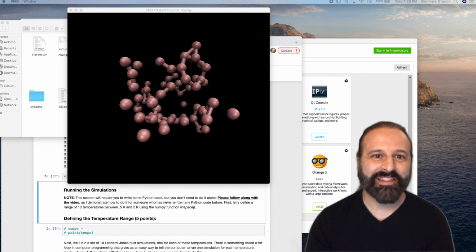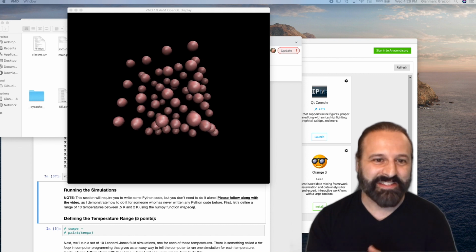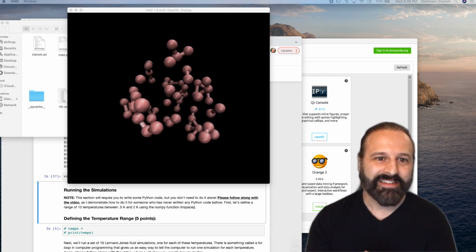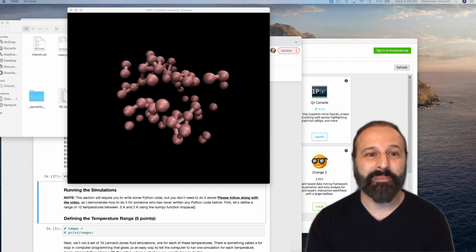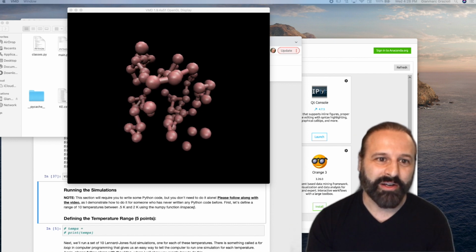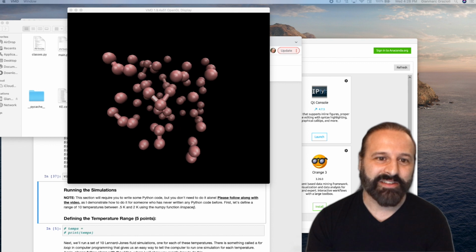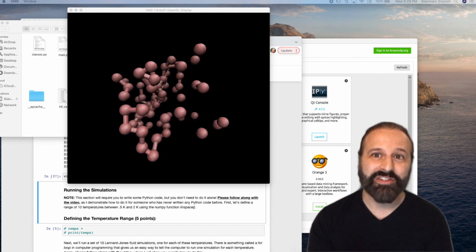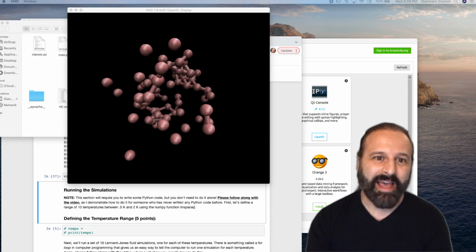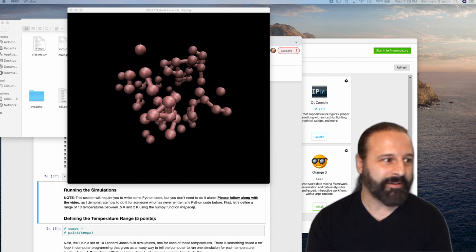Now we see the particles bouncing around. I think this is so cool to watch. This is a short, small simulation. You could make these things a lot bigger if you wanted to run it for longer. I just wanted to show you that when we run a three-dimensional simulation of the Lennard-Jones fluid, this is what's happening. These particles are bouncing around.